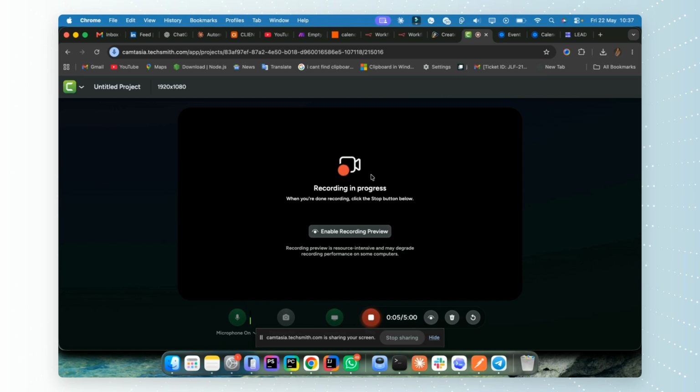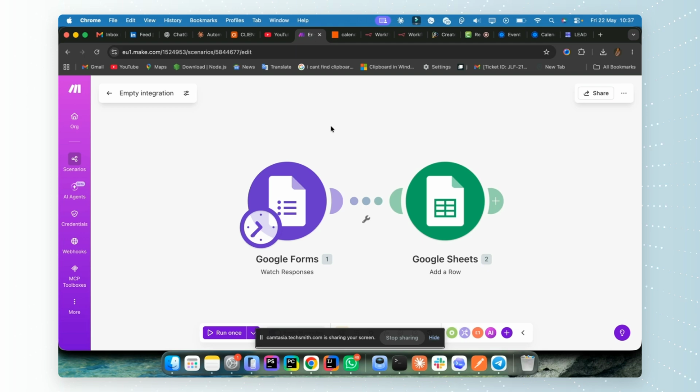In this video, I'm going to show you how you can connect your Google form to your Google spreadsheet in Make with no stress at all. So we are not using Zapier, we are not using n8n. When you come to your Make, click on this icon here, scenarios. You will see create scenario, click on create scenario, and it brings you to this interface.